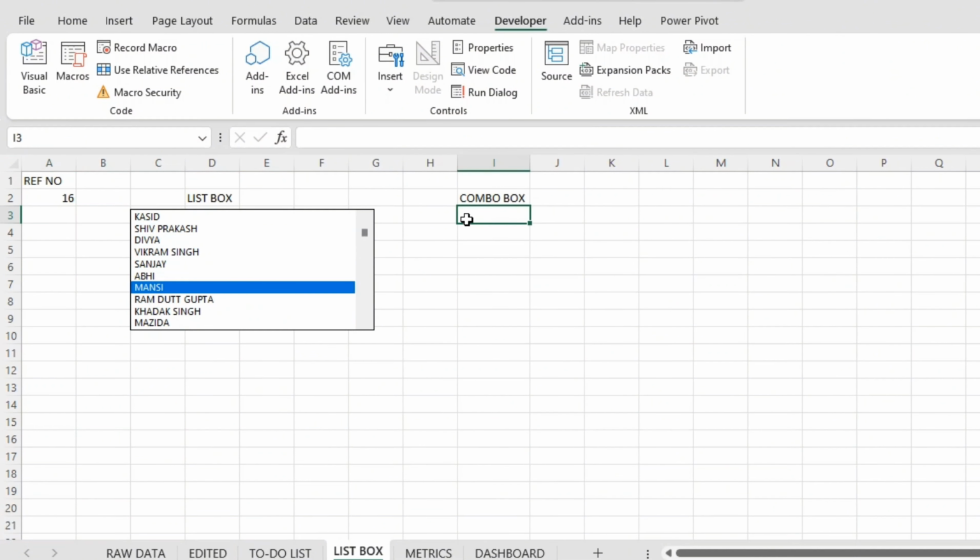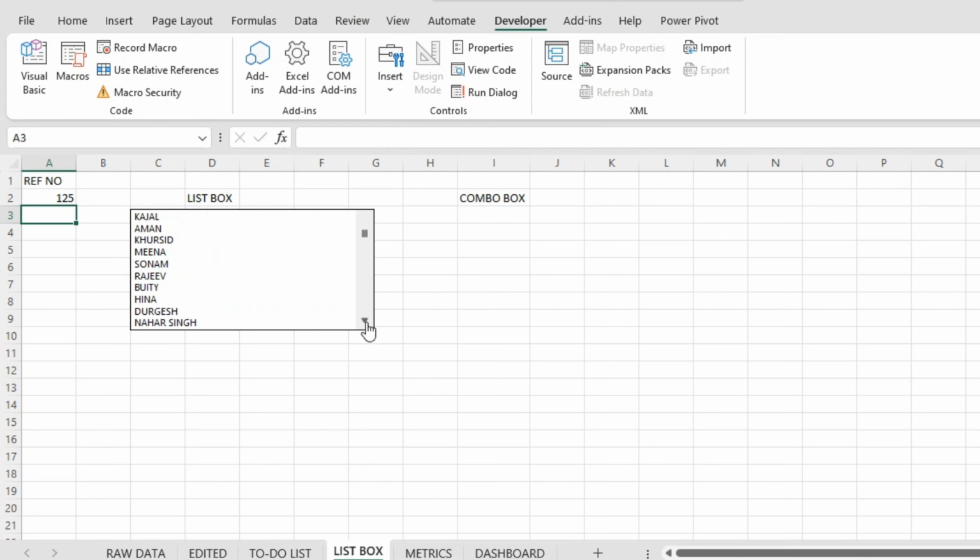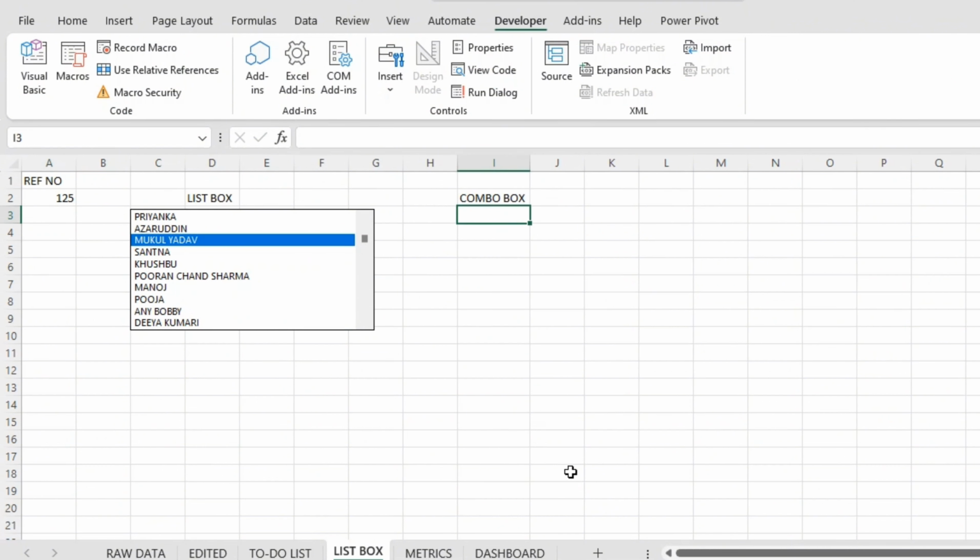Next one is combo box. So here the problem in list box is you have to drop down. If suppose I say 125, it will not highlight the name. I have to scroll down to the 125th name, then only I will get that name. So I have to manually scroll down. In combo box it is a little bit higher, means it will show the exact name of that 155th employee.